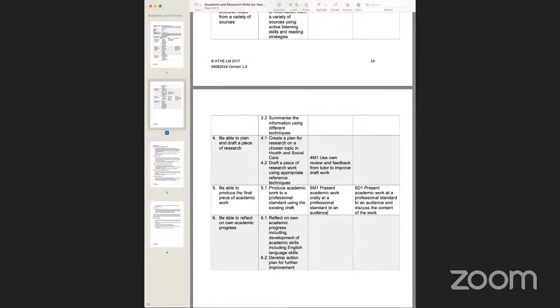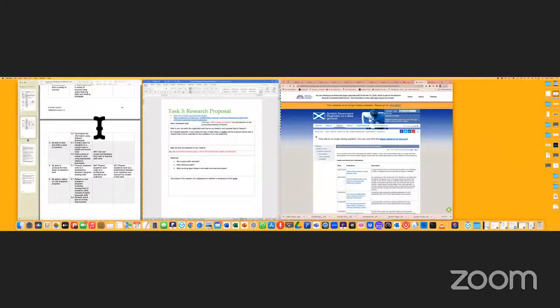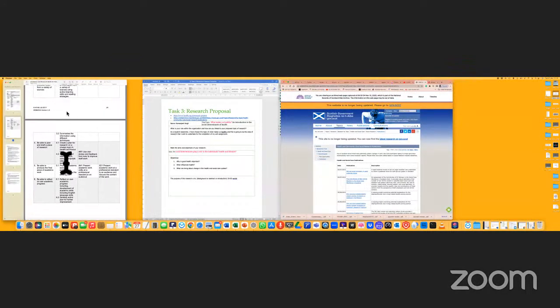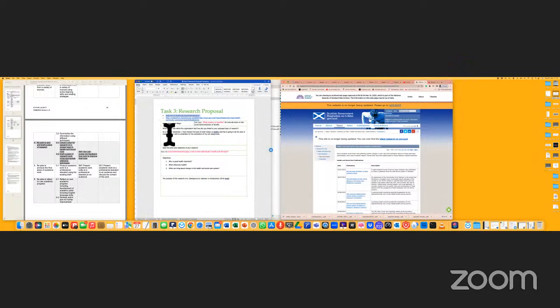So let me show you a full screen, because there are a couple of things that I want to show, and we'll switch between them. We've got the unit spec here, as you can see, and we are covering learning outcome 4, which has 2 assessment criteria and 1 which is merit. This is a template that I'm going to share with you, which will help us draft a piece of research.